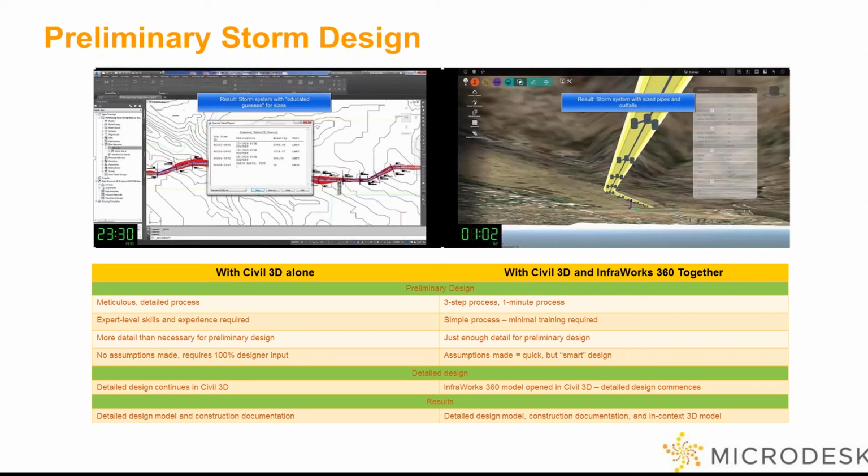Now, once we got to the detailed design, again, this is where you would send it over to Civil 3D. Civil 3D kind of takes over everything and generates your final construction docs, where InfraWorks, again, not leaving it in the lurch at this point, can be updated and open that refined Civil 3D data to give you that nice in-context 3D model that visually represents what the design stage and intent is.